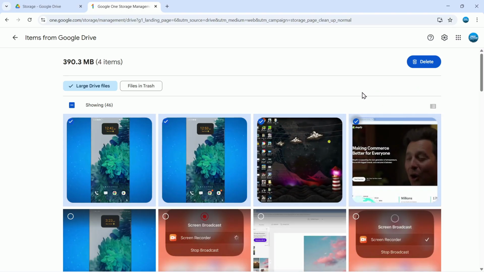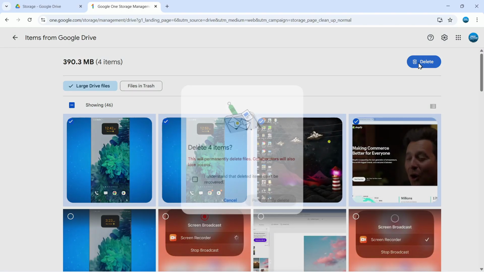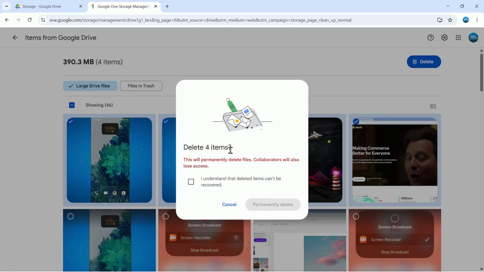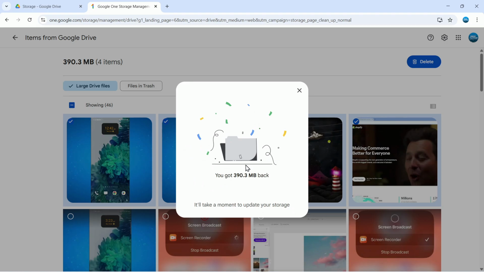Once that's done, what you can do is come up and click the delete button in the top right hand corner, which is going to bring up a window like this. Just a note that deleted items can't be recovered, so make sure to tick the box to understand. And then what you can do is click the permanently delete button. It's just going to take a minute or two to delete.